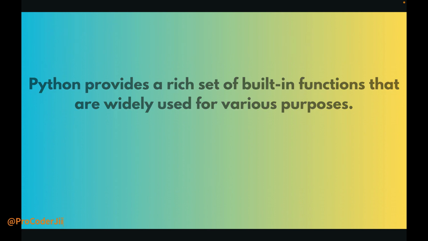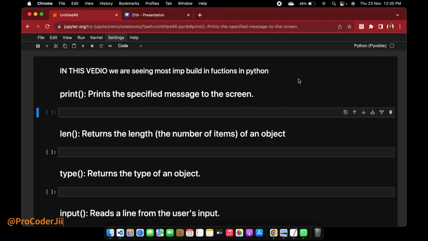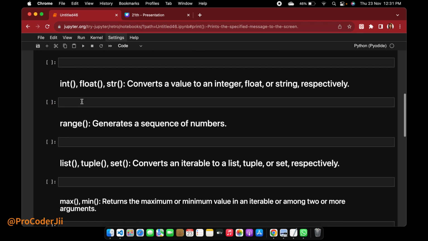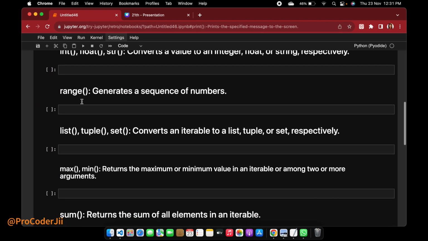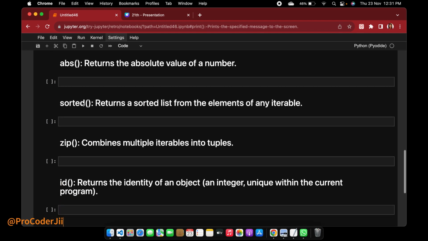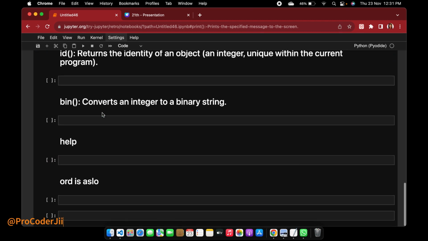So let's go to our IDE, just Ctrl plus Tab, and in today's video we are writing code in Python Jupyter, and these are the functions we are trying to cover: print function, len function, type function, input, integer, float, string, range, list, tuple, set, minimum, maximum, sum, absolute, sorted. Zip function is most important, and id, bin, help, and ord are also available for now.